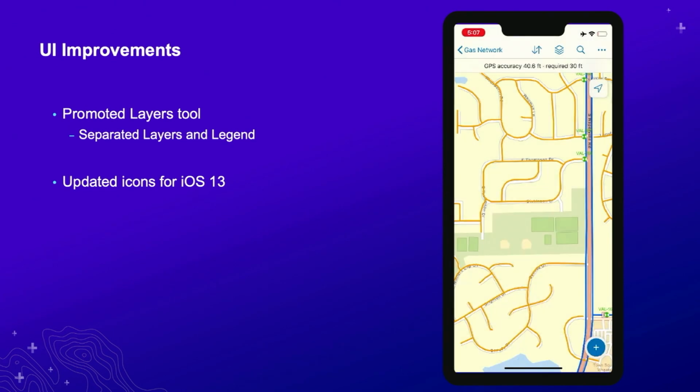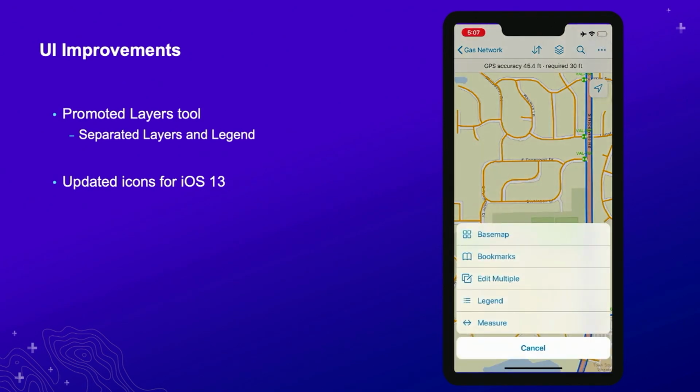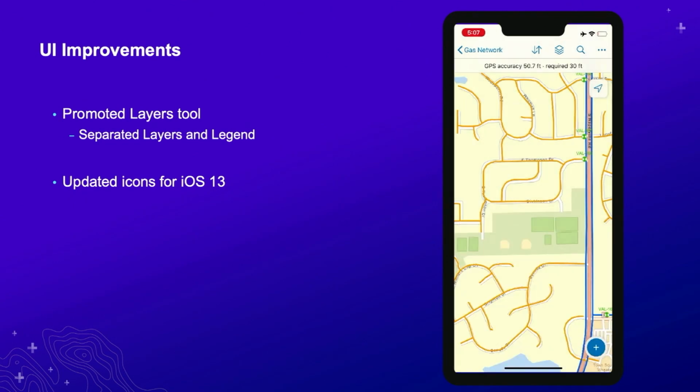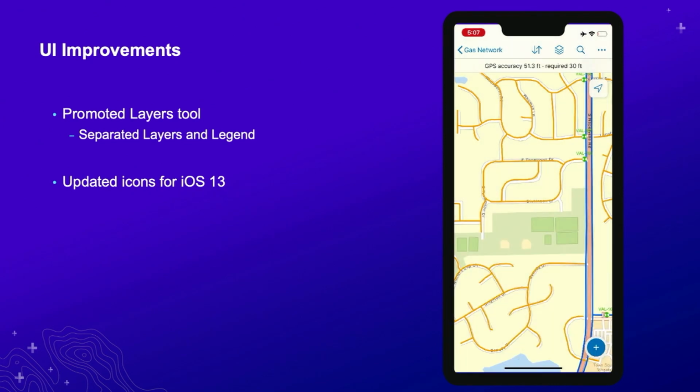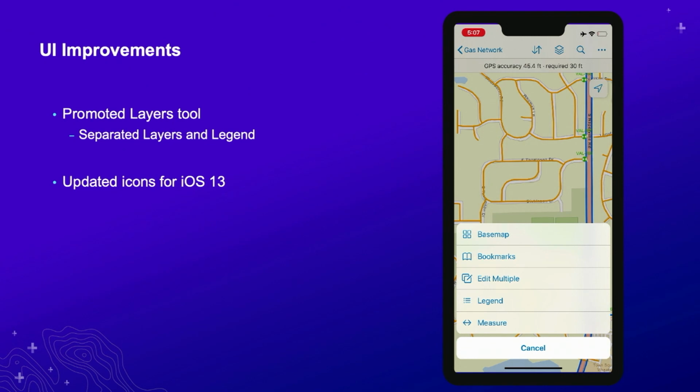In addition, you'll see that some of the icons have changed in our most recent release. We have updated icons to use those that are provided by Apple, and they're very standard. So the intent there is that if you're familiar with Apple apps on iOS 13, you'll see those same icons, and those will have some additional meaning. So again, additional capabilities that we're working on just to try and make the app easier to use and more intuitive.